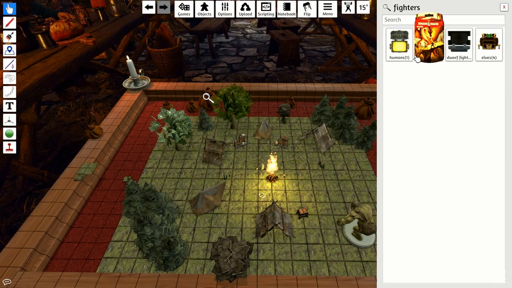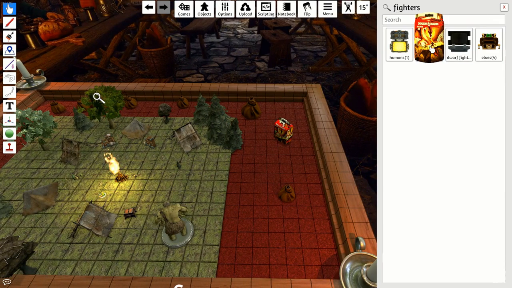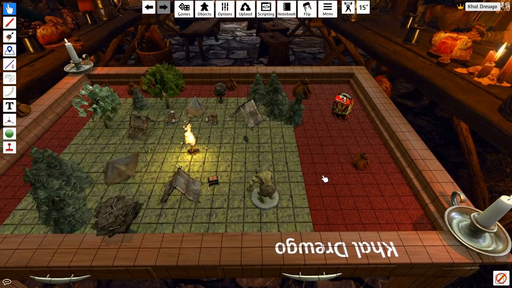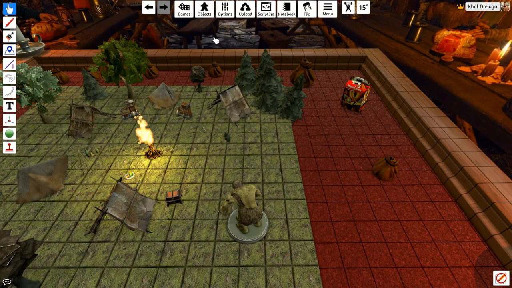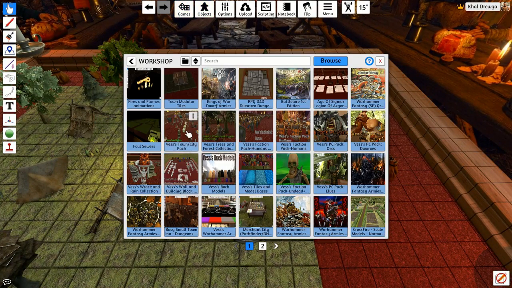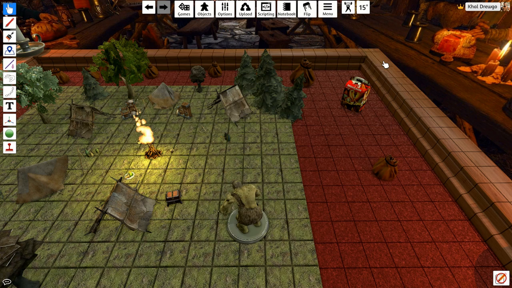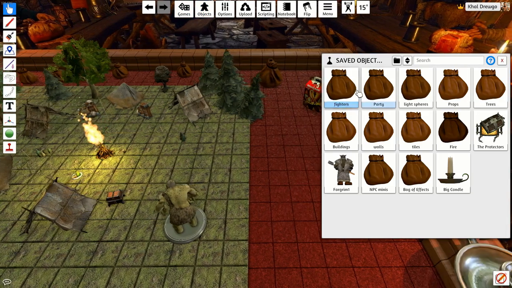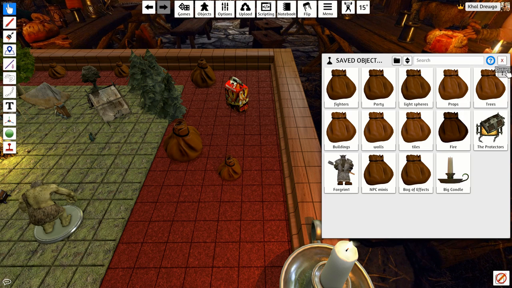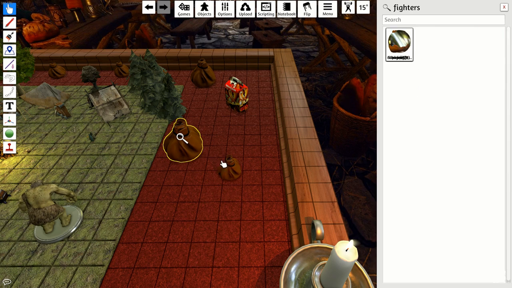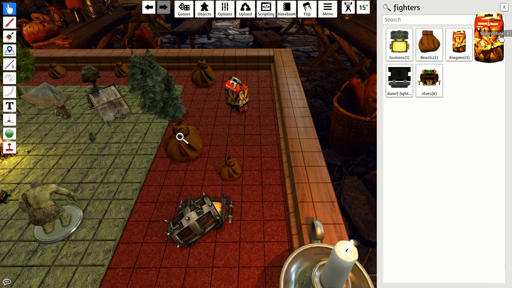Well, I'll go rescue my orcs wherever they are in the Steam Workshop, and I'll be right back. And I'm back. I went to a workshop that I have saved. You can see it right here. It's from the previous episode, the Vess's PC Pack Orcs. Went in there and grabbed some orcs. So I'm just going to go to my saved objects. My fighters is a newly updated bag, so I need to grab that. And there, I got orcs saved.